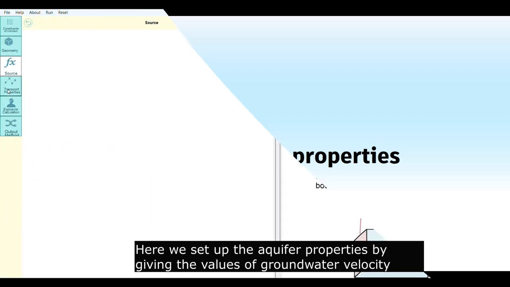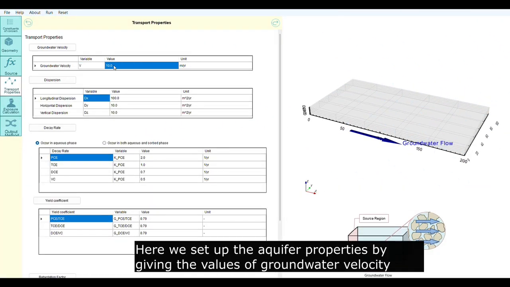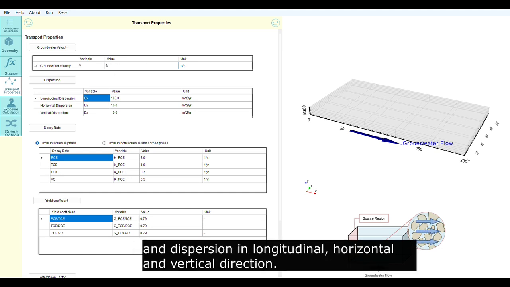Step 4. Transport properties. Here we set up the aquifer properties by giving the values of groundwater velocity and dispersion in longitudinal, horizontal, and vertical direction.